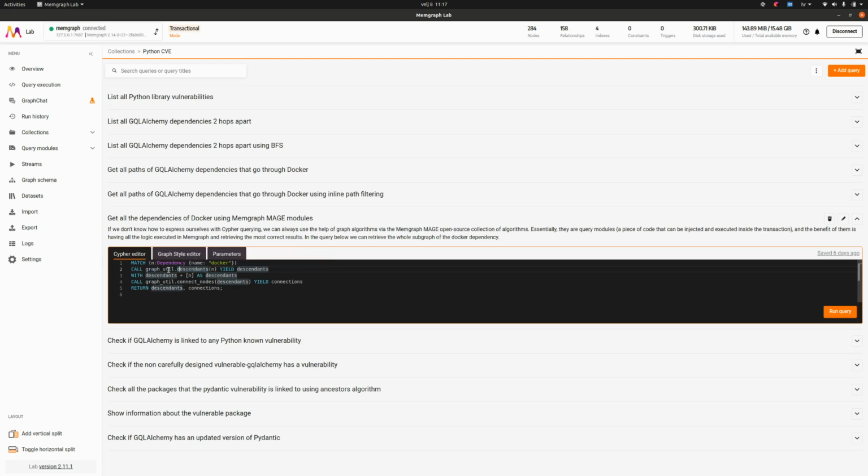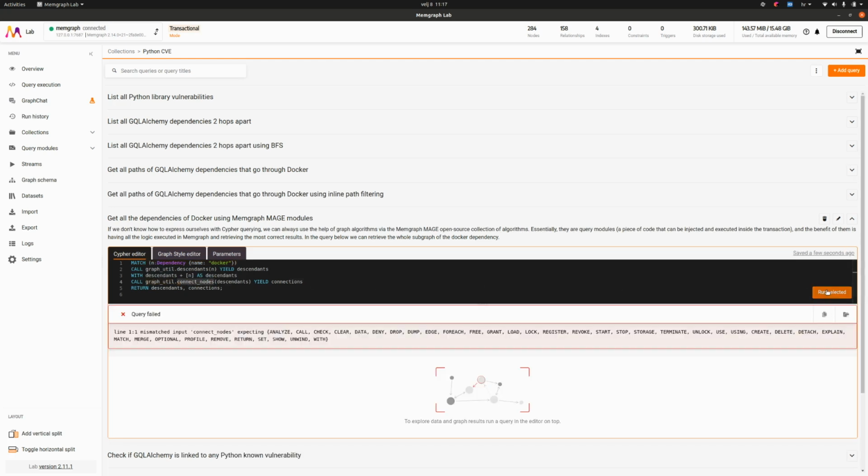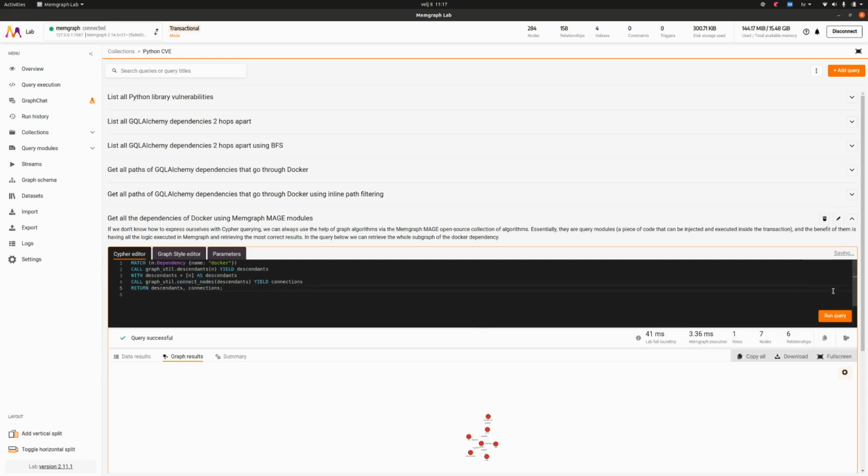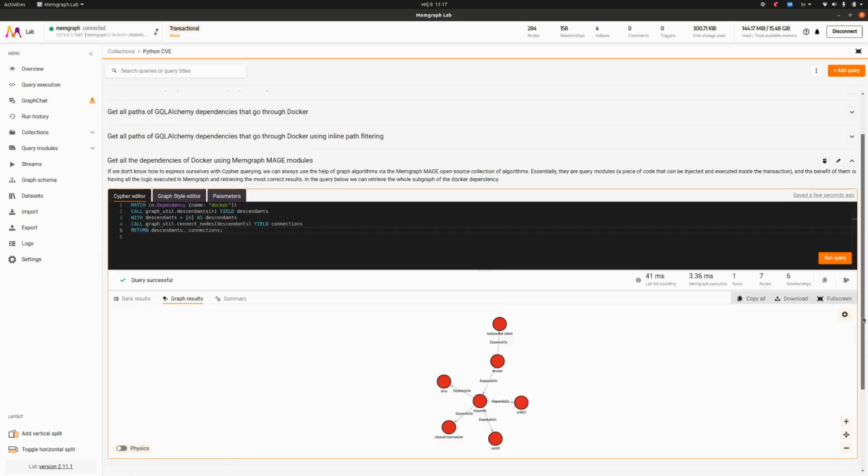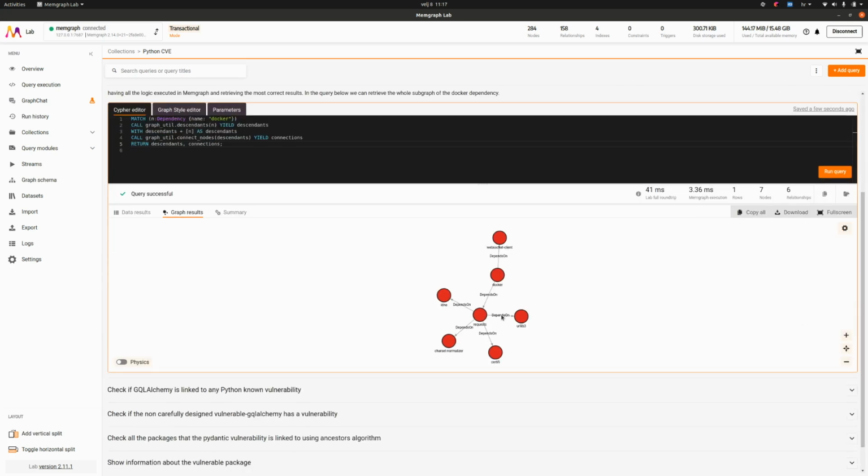So it says call graphUtil.descendants from Docker. I think it will get all the children of Docker. And then we can call graphUtil.connectNodes to connect our graph. I'm not sure why Memgraph Lab is doing it like this all the time, but it seems like a bug or something. So yeah, Docker, and then descendants will be all the children of Docker, and then basically we get a directed acyclic graph, which can be quite useful.